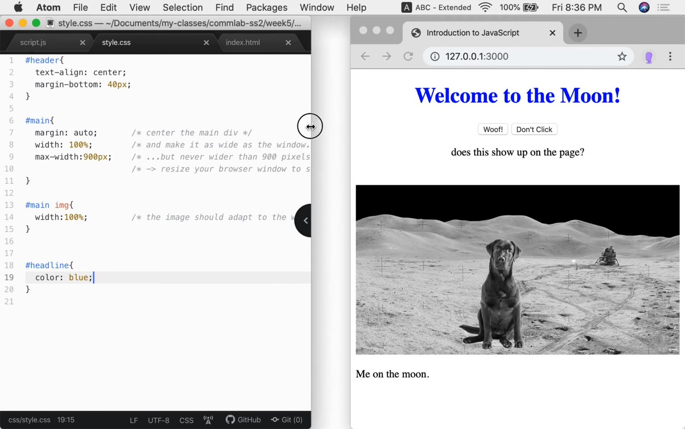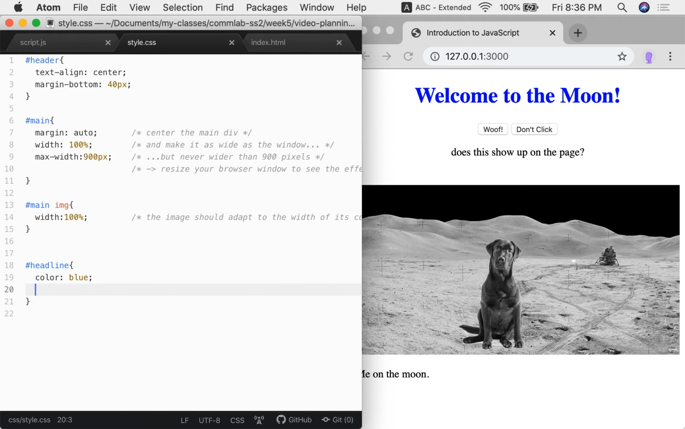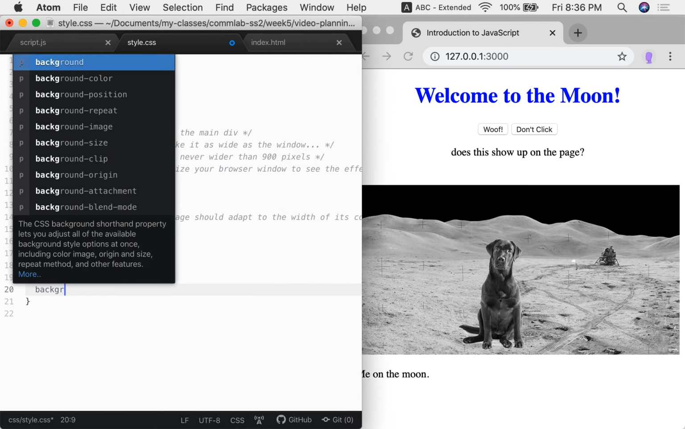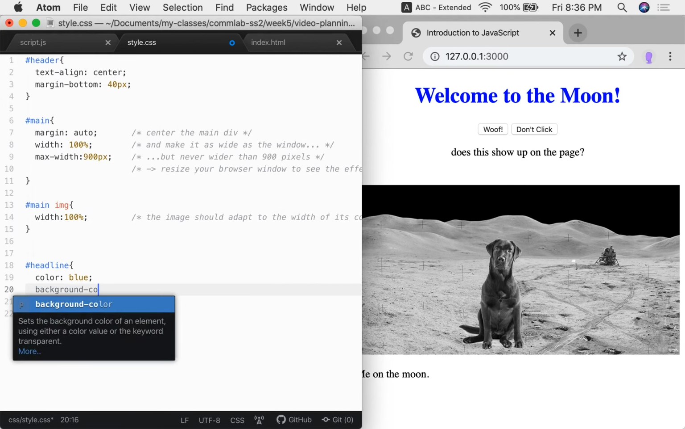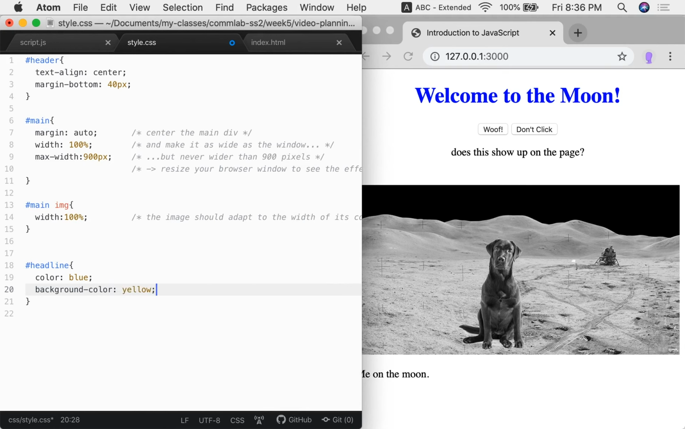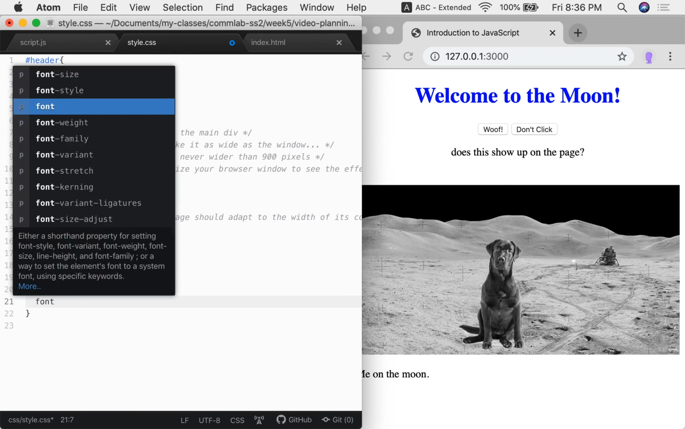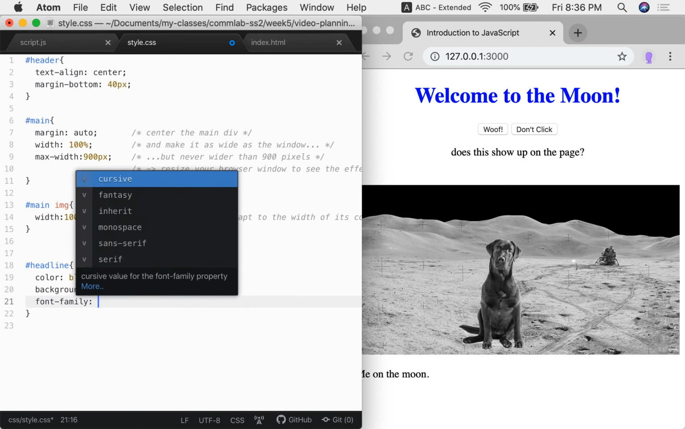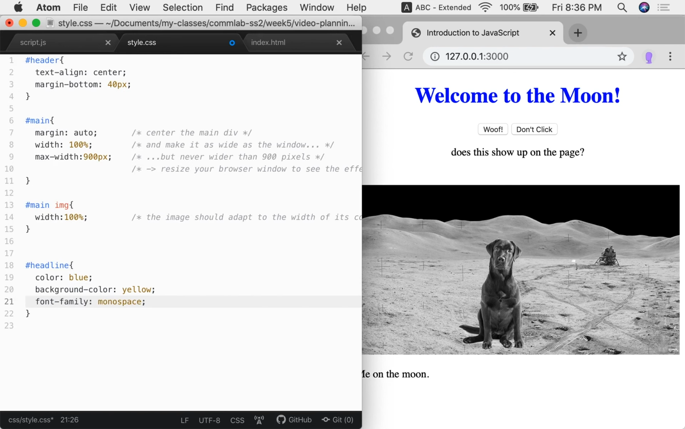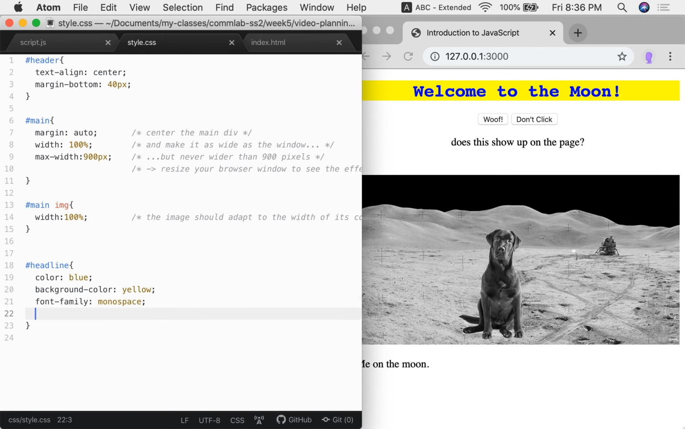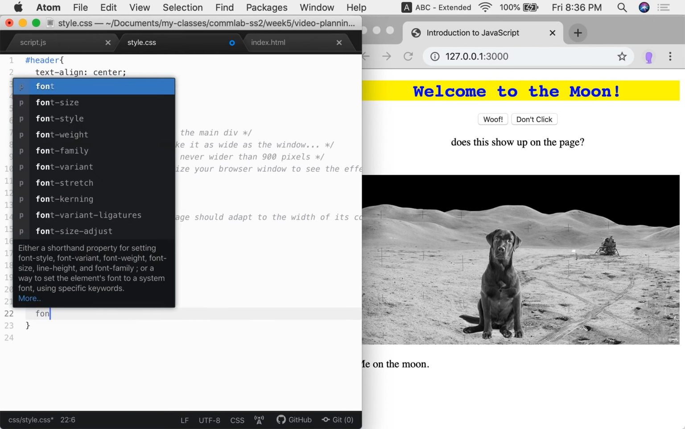Okay, the color is blue. The background color of the headline can be yellow. The font family seems like it would be monospace. So now it looks like that. And let's also make it bigger.